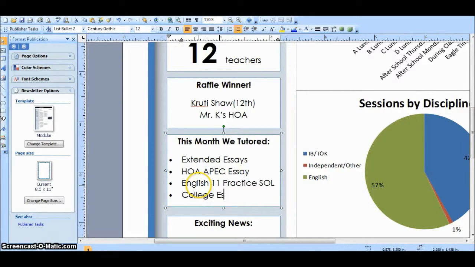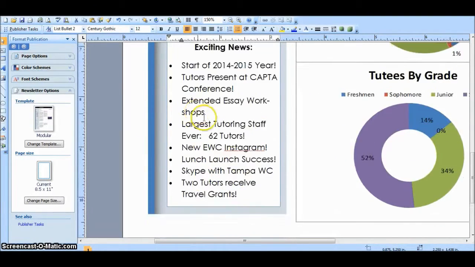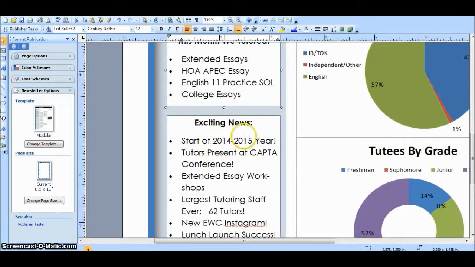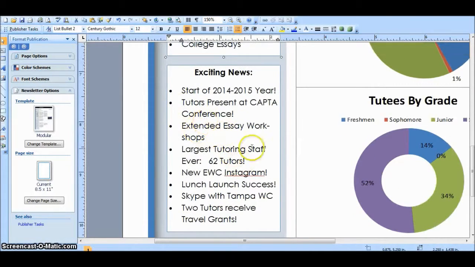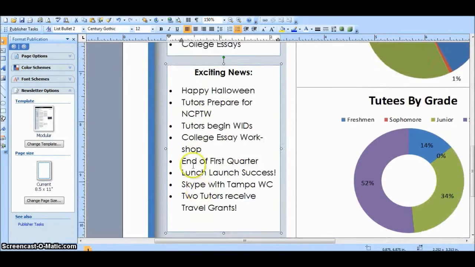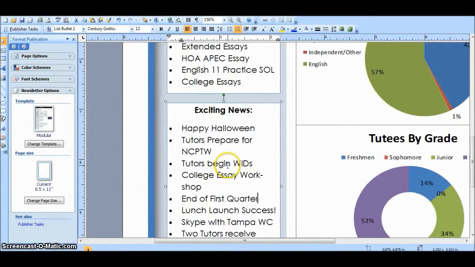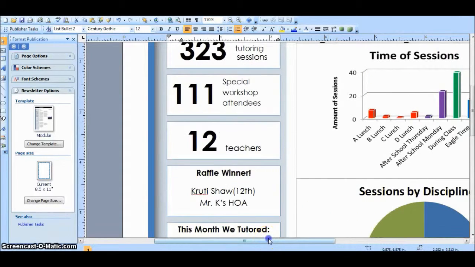And see, I didn't have to look that up. It's just sort of if you can remember it from memory. Okay, so here this is a little more in flux. The exciting news is just stuff you can remember. So as you can see, it's a mix of workshops and collaborations along with news about the Writing Center, like the EWC Instagram launch, Skype, and then we can also just throw in holidays. So let's just talk to your fellow tutors or your director about what you can put in here, because they would probably have a good idea about it too.